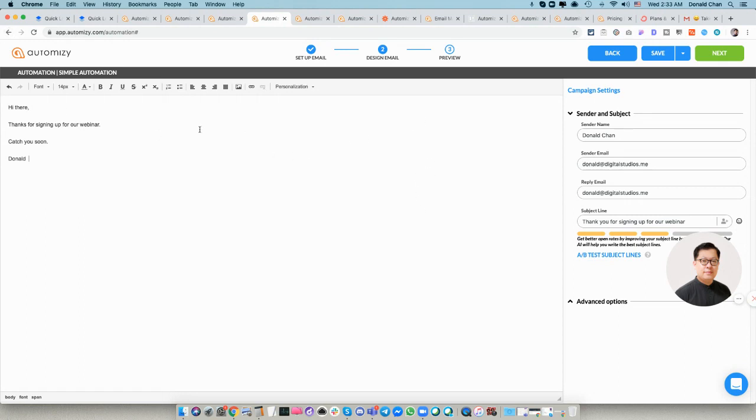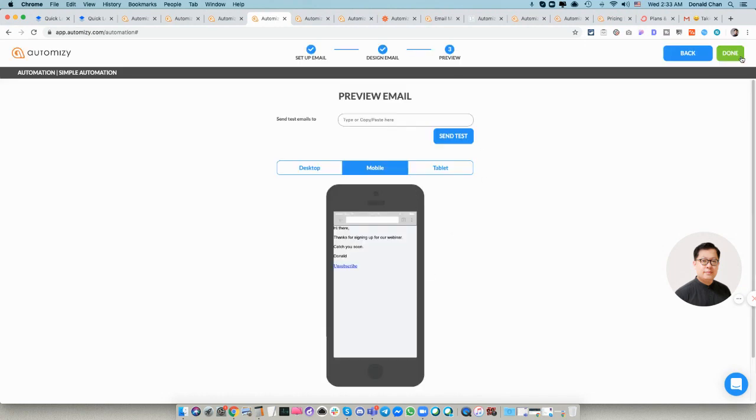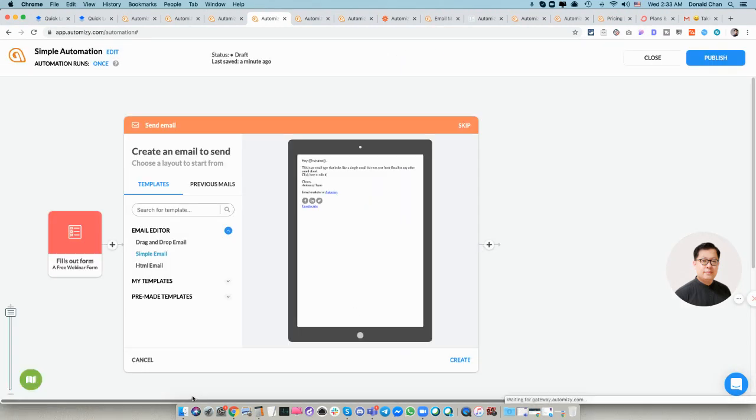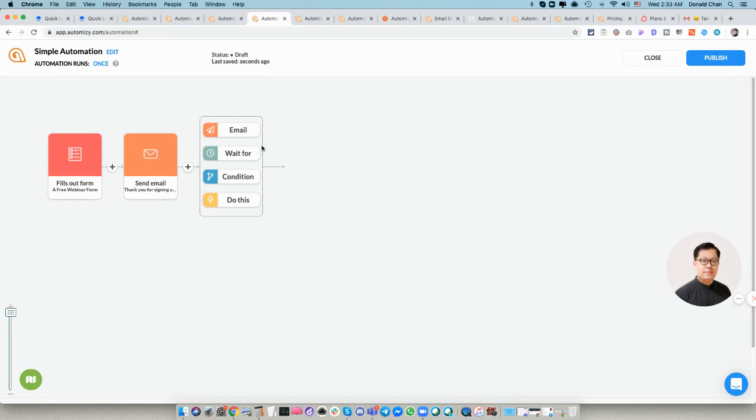And then you can add the unsubscribe link if you wanted to. Then move on to the next step. And then you go back to the automation, and your email's ready, created already. So this way it doesn't break the flow.